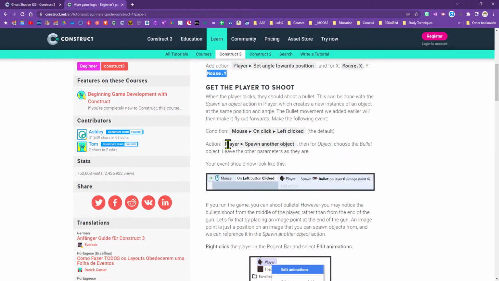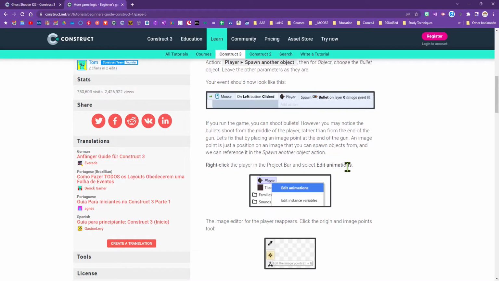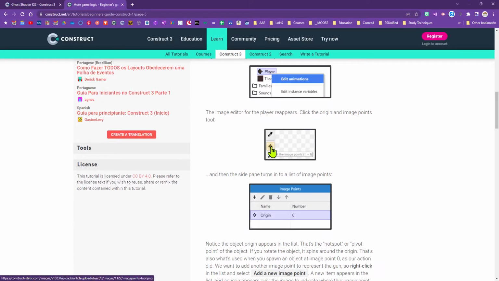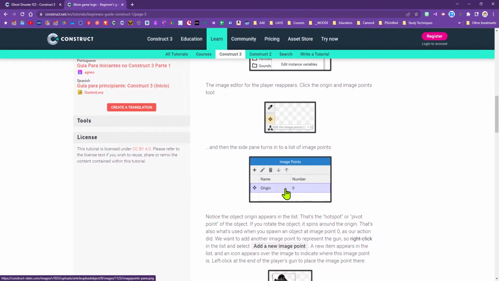And then we have here player spawn another object. What is it going to spawn? It's going to spawn a bullet. Now, we aren't going to have that bullet spawning from the middle of the player's head where his pivot point is. We need to create a new pivot point. This is the origin pivot point.